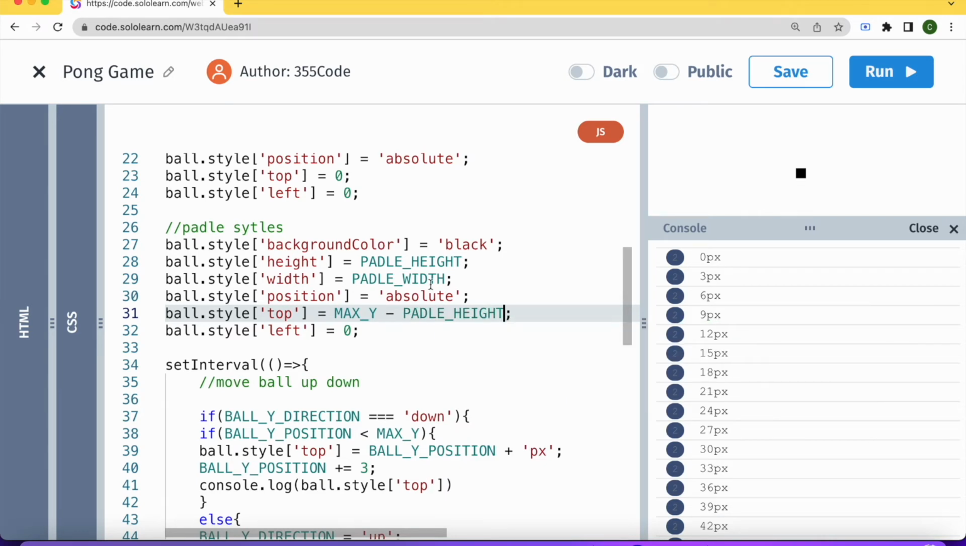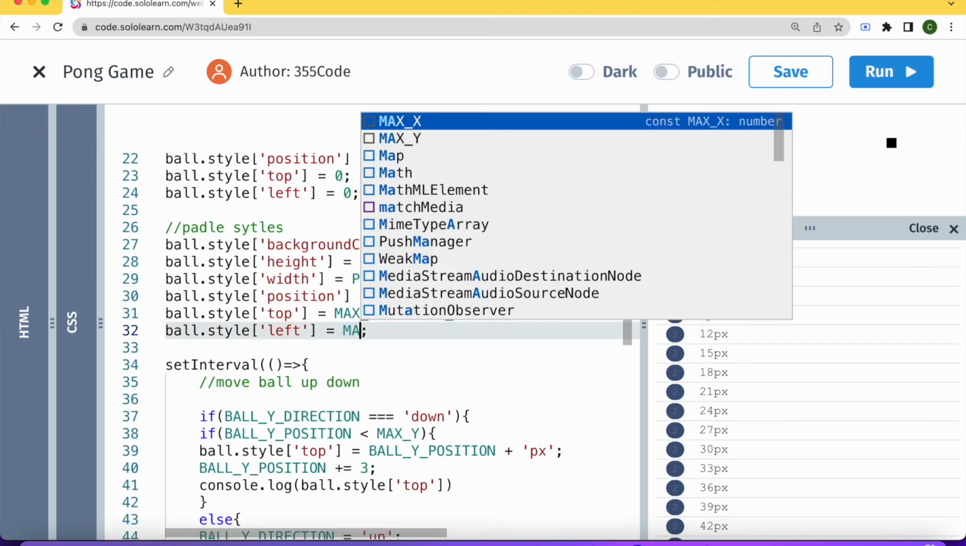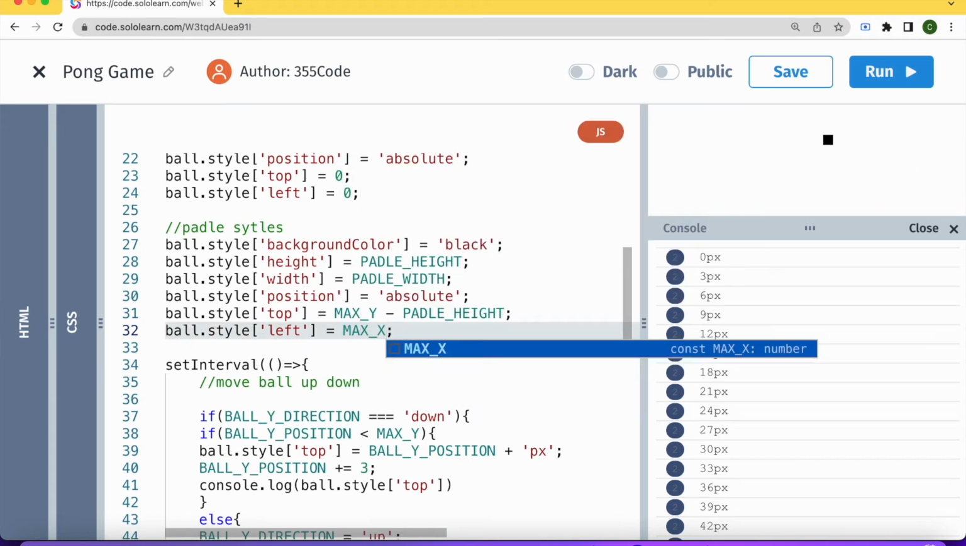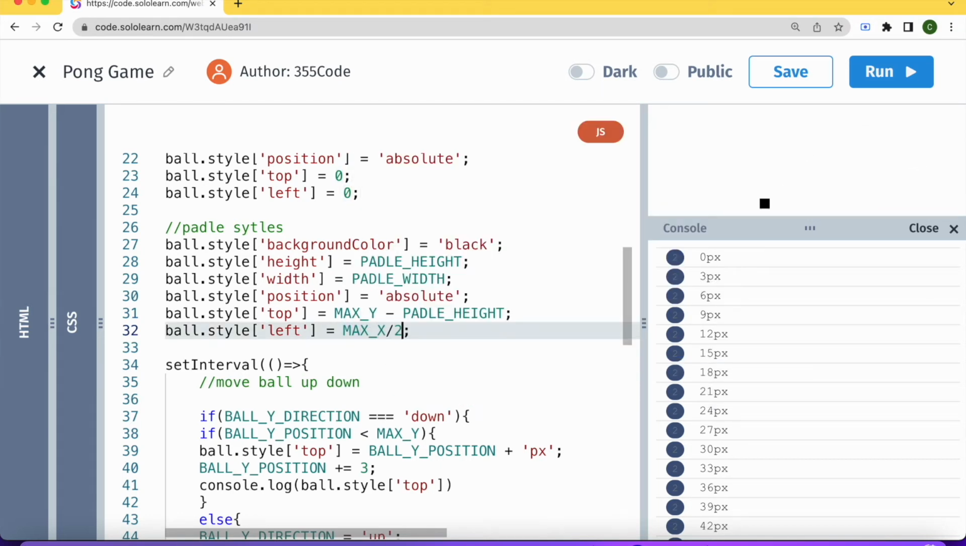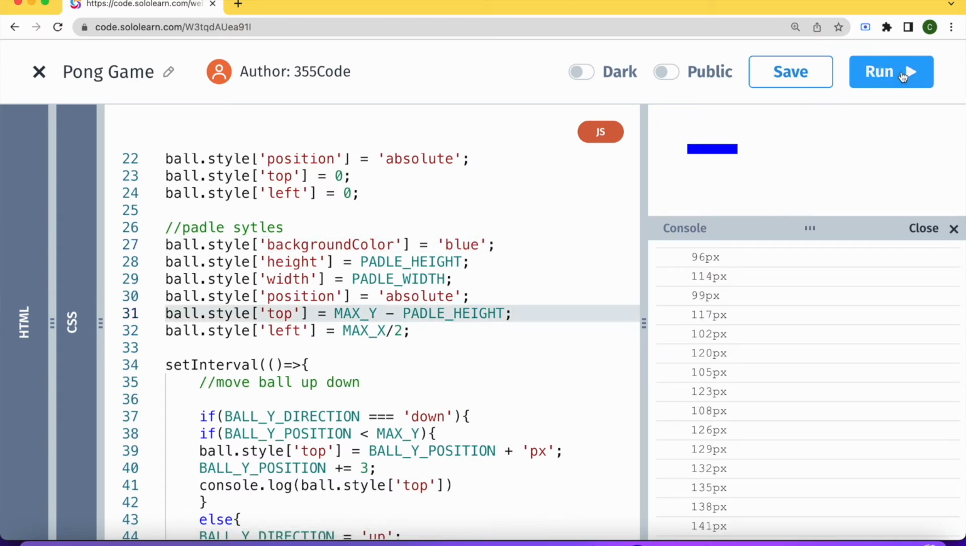Okay, and then in terms of left, we don't want to start it at the very left. We kind of want to start it at the very middle. So let's call this max x divided by 2. Okay, that should give us basically the middle. And in terms of color, let's make it blue, just so it's a little different than our ball. And let's run our code.